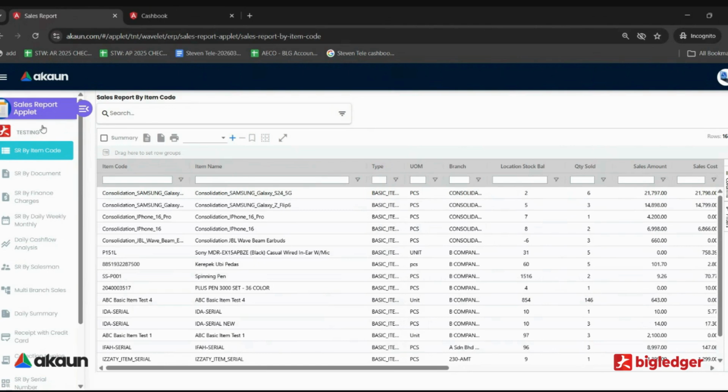Okay, so now we are talking about the sales report. Under the sales report, we have multiple types of sales reports. The first one would be the sales report by item code. This particular report is by itemized.